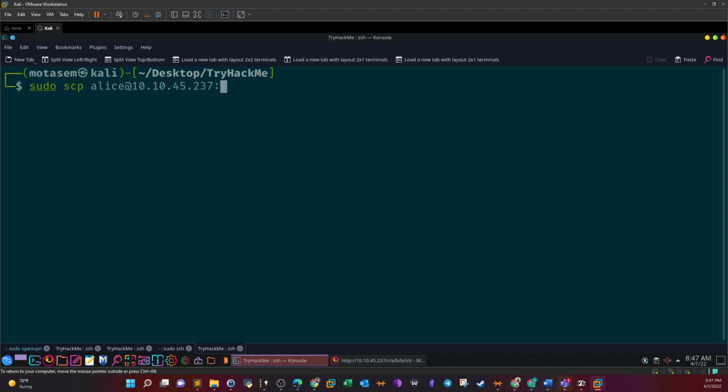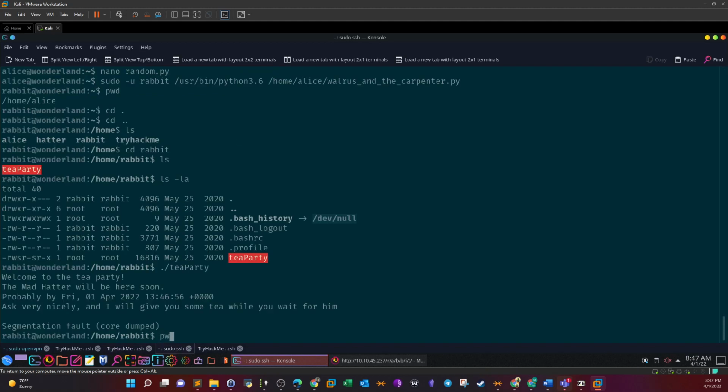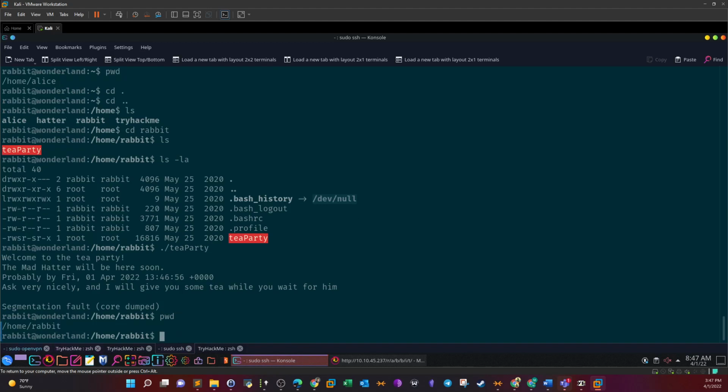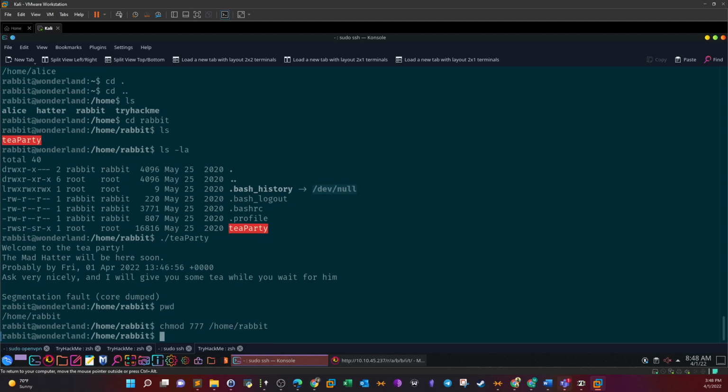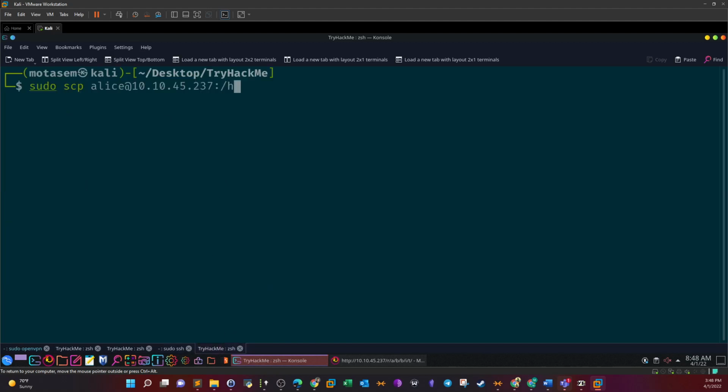And then I'm going to download, let's see, where is this, pwd? It's under /home/rabbit and the file name is tparty. I guess we're going to need to give permissions for us to download the file. So we're going to say chmod /home/rabbit. Okay, let's now try to download this one, /home/rabbit, and download this to the current working directory in my machine.